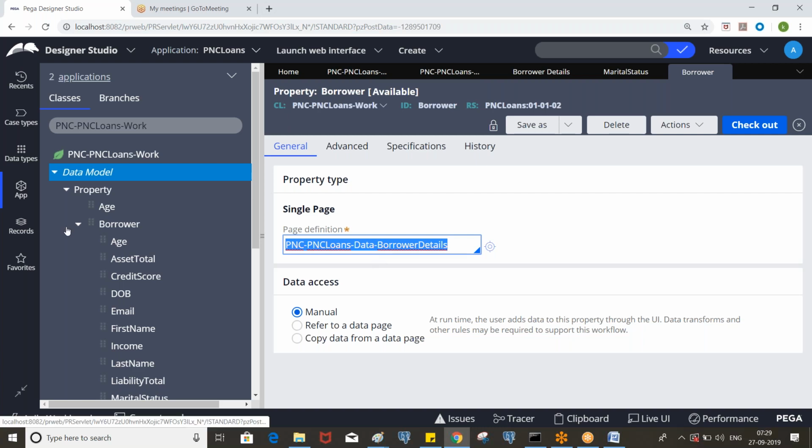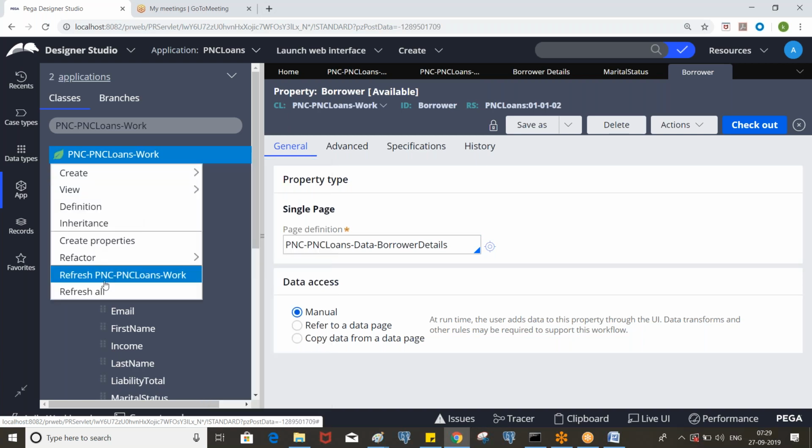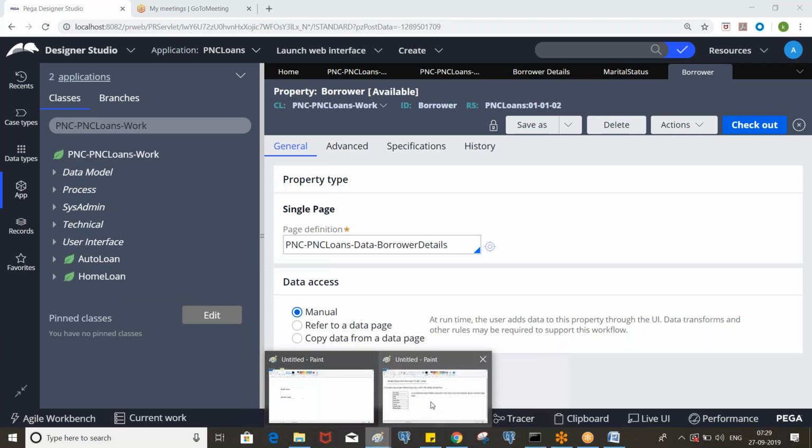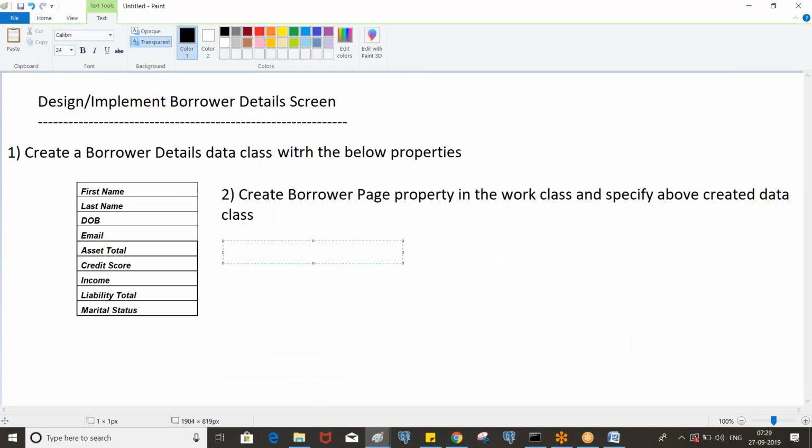So now the property is ready, right? The second step, the next step, is to create the borrower details section and invoke the above created properties.